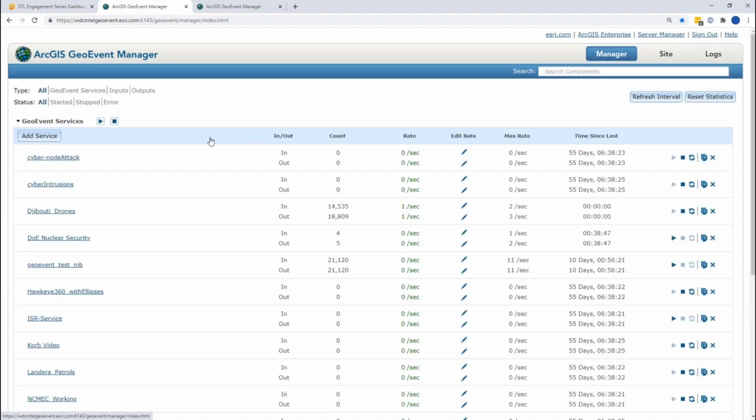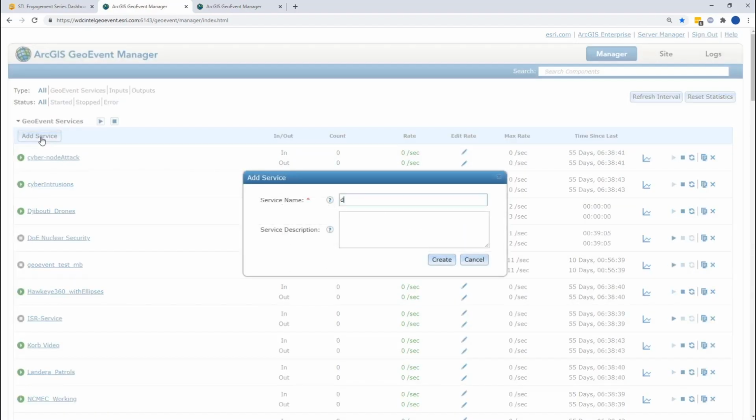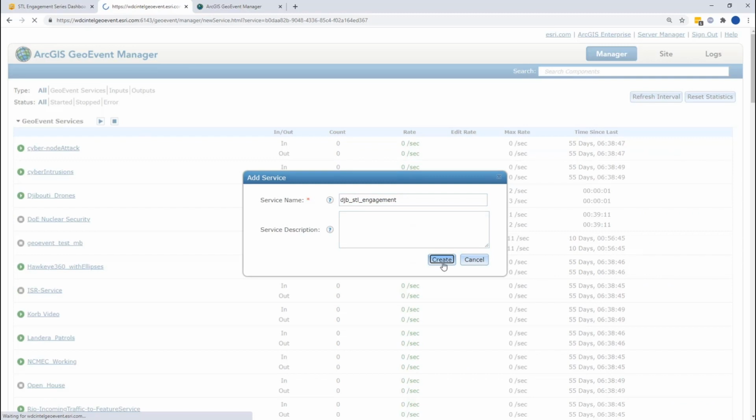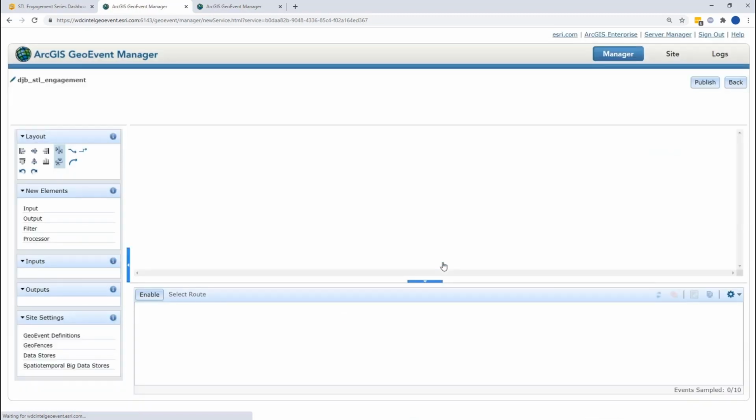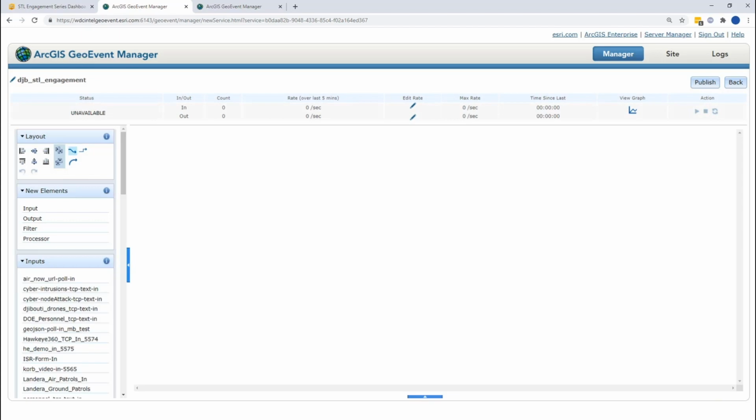Returning to the manager page, we'll add a service and give it a name. When the service is created, we'll be taken to the GeoEvent Service Design canvas. One easy way to think about this page is to compare it to Model Builder. If you've ever used ArcGIS Pro or Desktop, you've probably created a model with the drag and drop functionality. The GeoEvent Service Design canvas works similarly.